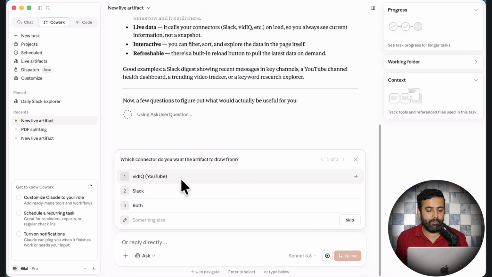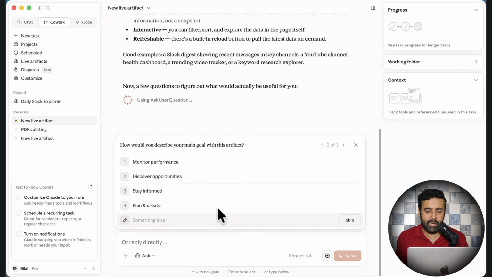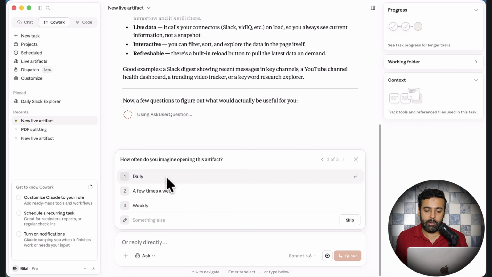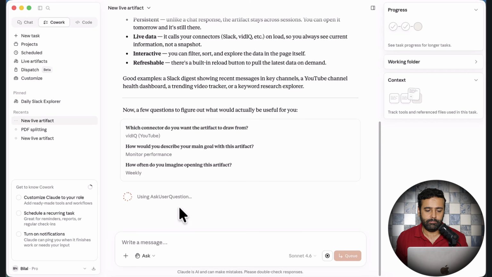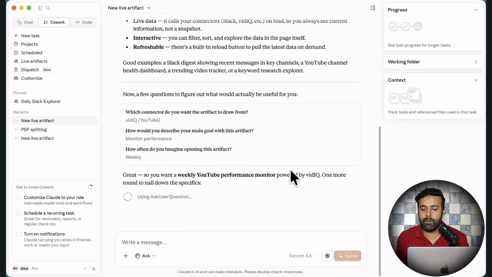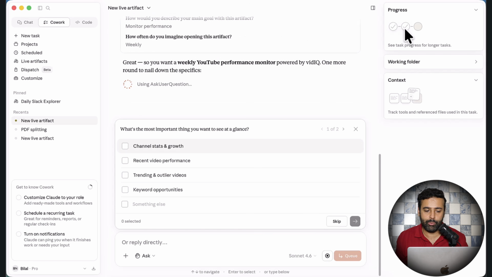Now if I click on vidIQ, you can see it's already asking what the goal of the artifact is. I'm going to click on monitor performance. And here, how often do you imagine opening this artifact? How often do you come to Cowork to check this analytics? I'm going to say weekly. Now it is going to create that artifact, and this is the progress showing up, just like the previous task we had.